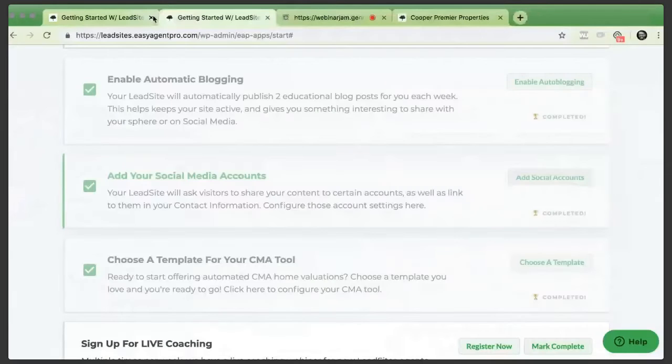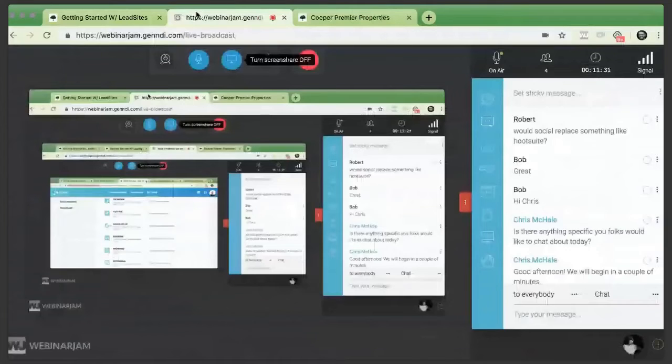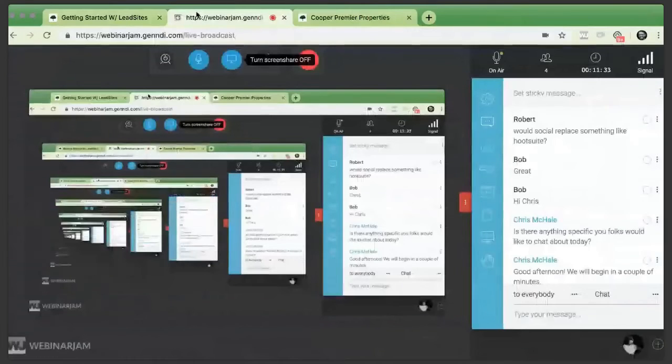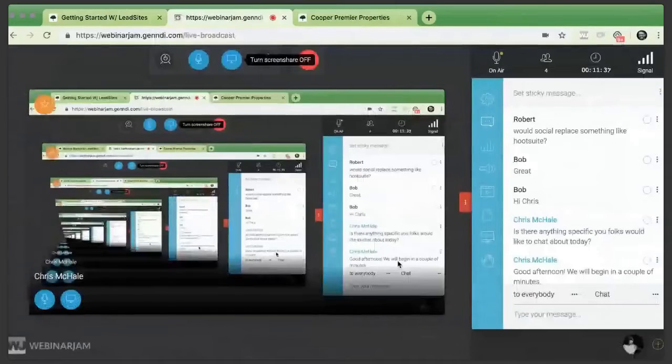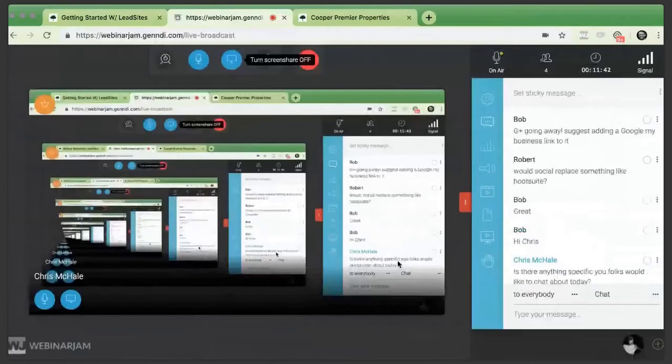Let's see, just double check, make sure you folks are doing okay. Would social replace something like Hootsuite? That's a great question, Robert. It's not as robust as Hootsuite is. If you're familiar with that and you enjoy using it, because that one can be sent out to multiple accounts where ours can only be sent out to one, keep using it.